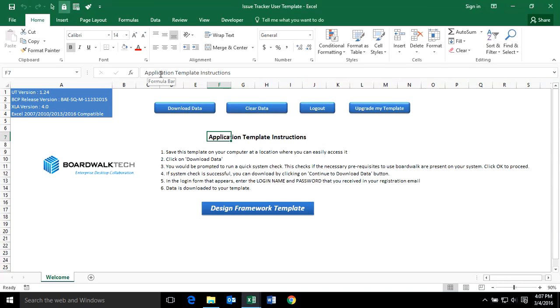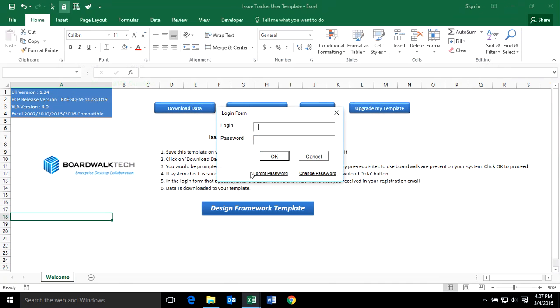I can come in and I can say issue tracker template instructions, put anything else you want in here. But now basically you can provide this by email or through any mechanism to get the Excel file to the user, and then when they come in they'll say, well, download the data.